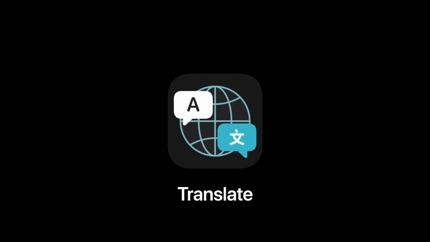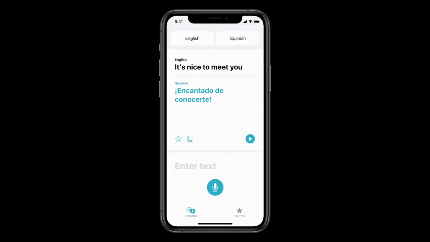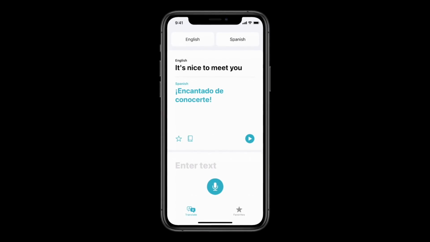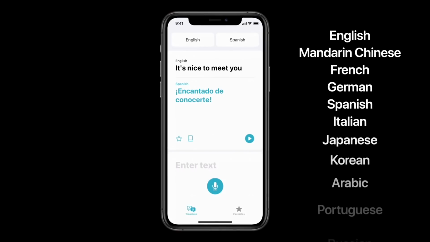It is designed to be the best and easiest to use app for conversations, and it can work completely offline, keeping your conversations private. Using advanced on-device machine learning and the powerful neural engine, you can translate your text and voice between any combination of these 11 languages.